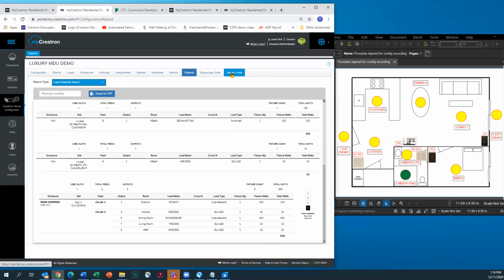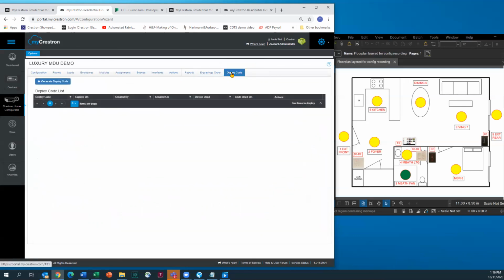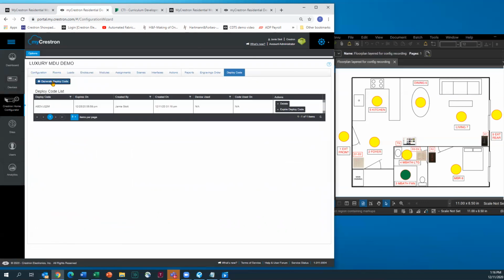Finally, it's time to go get our deploy code. And that's as simple as clicking the Generate Deploy Code button. It appears immediately, and the recommendation is to copy and paste this to a clipboard for easy access during the actual deployment.